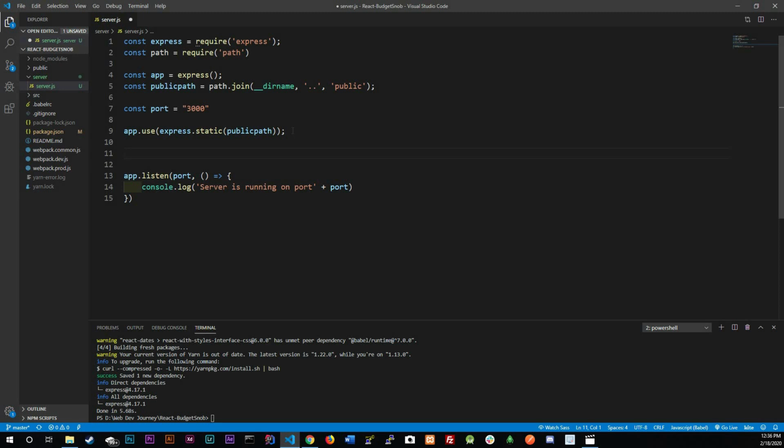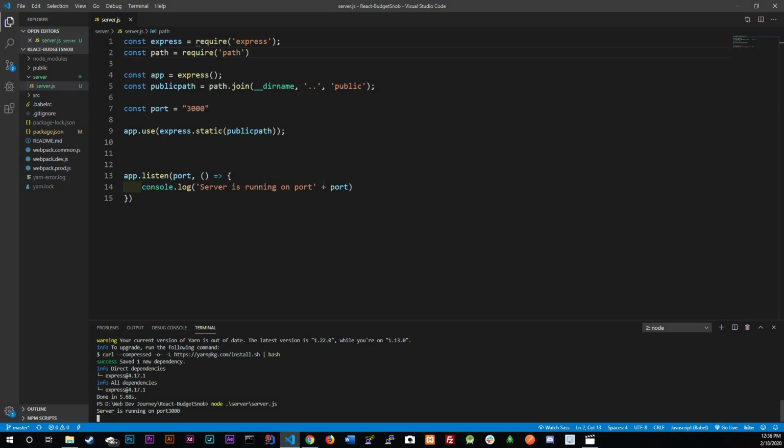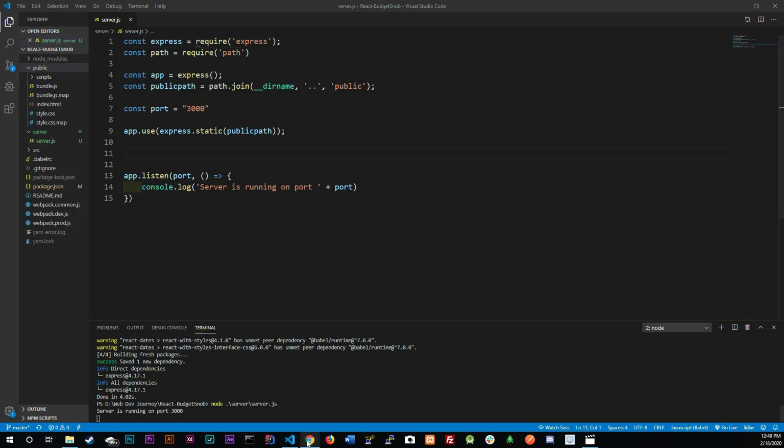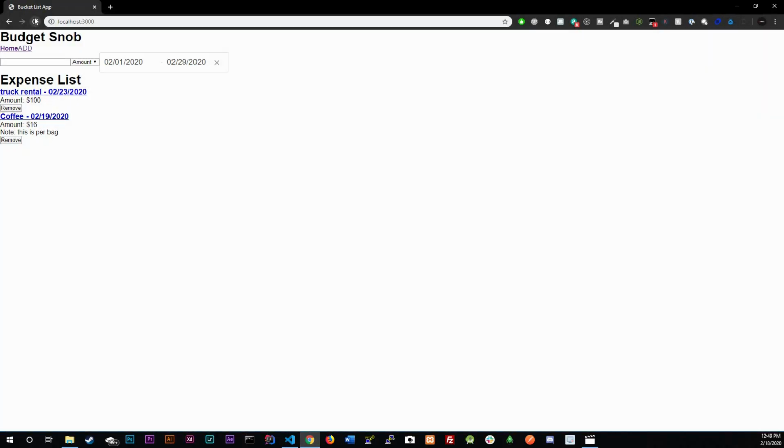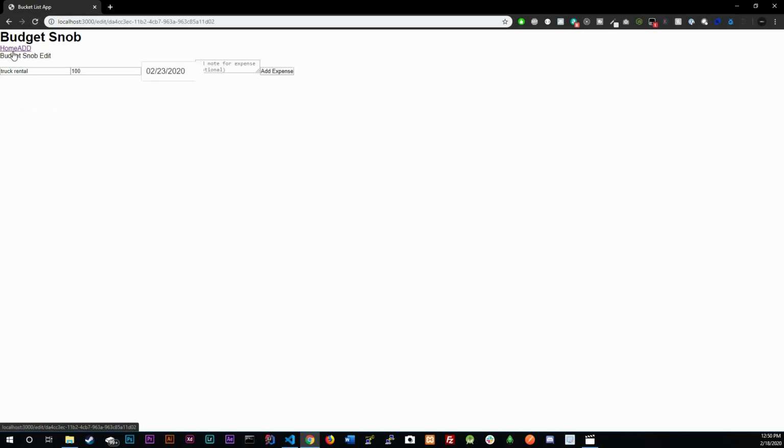Okay, let me explain why we're doing this. Right now, we need node to run this file that we have, server.js. So we're going to do node server.js. Now server is running on port 3000. Now if we open up the browser right there, refresh it. I already had it open, but let's refresh it. Now if you browse around, you see that it is working.